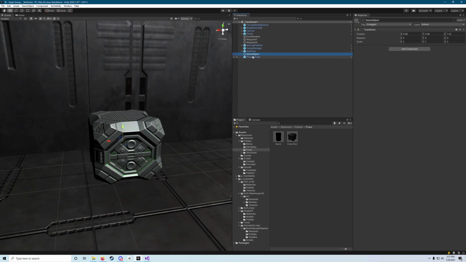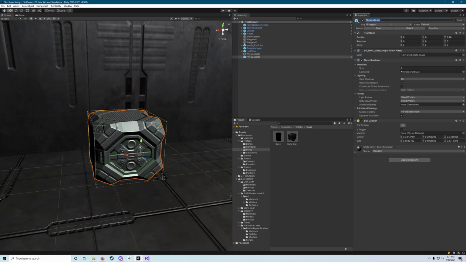Now we're going to drag our empty object out here. We're going to rename this to physics crate. And rename physics crate to crate object. Sorry to make you have to jump around with it like that. Sometimes it's like that though. And then we're going to make the crate object a child of physics crate.